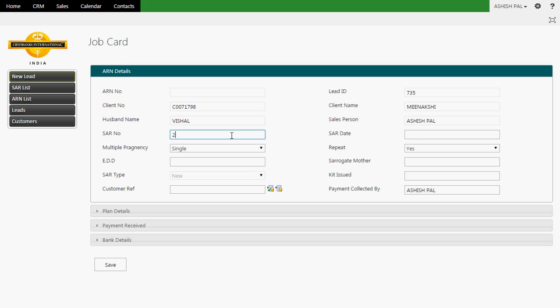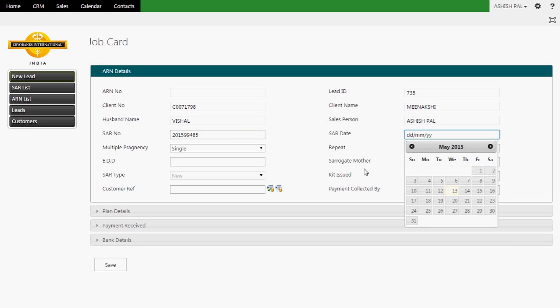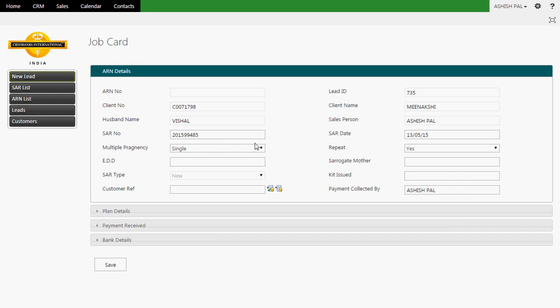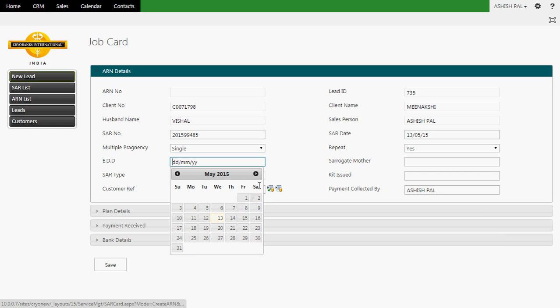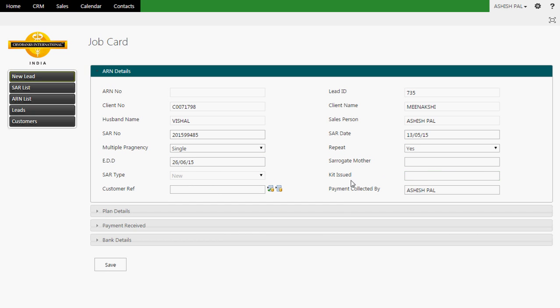I need to fill the SAR number. The SAR date will be selected. The SAR date could be today's date or a previous one, but a future date will not be acceptable to the system. Pregnancy status is there. EDT needs to be filled up. If you have the kit number issued at that time, if you are issuing that, you can fill the kit number here. Otherwise you can just leave it like that only.